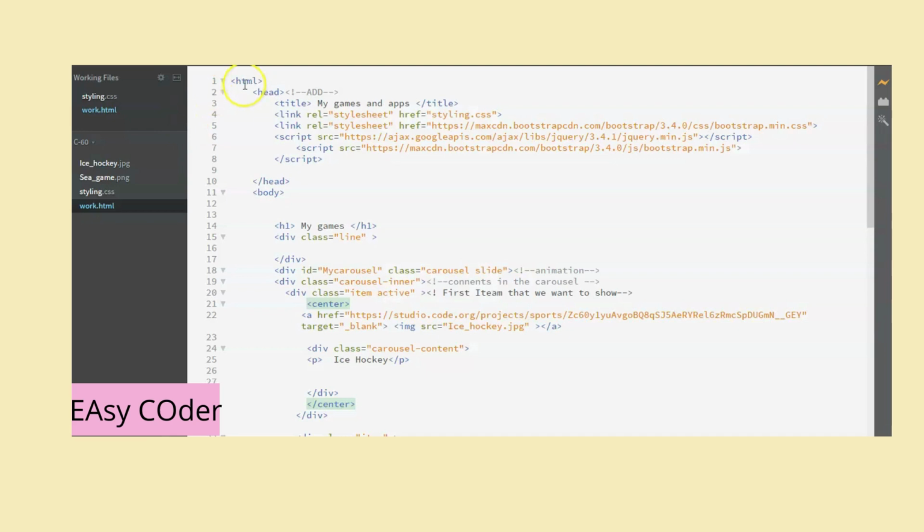So guys, first we are going to write HTML, then we will write the head. Then we'll write the title, that is my games and apps. Then the title will end. Now we'll put the link for linking the CSS. Now these are the three important Bootstrap links. So guys, I'll paste these links in the description box so that you can put them in your website. Now the head ends, and now we are going to start with the body.